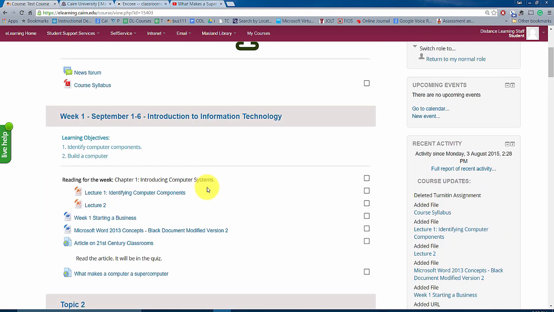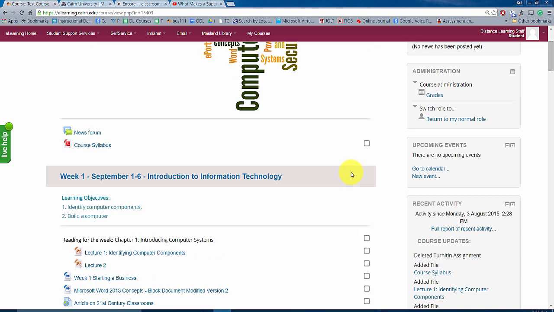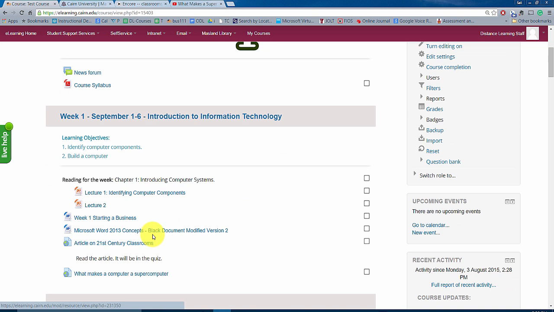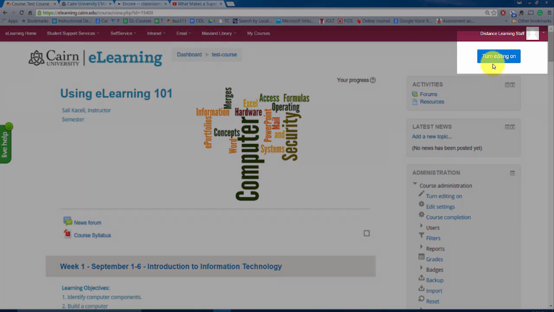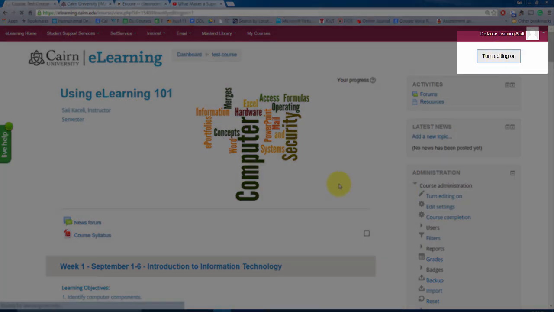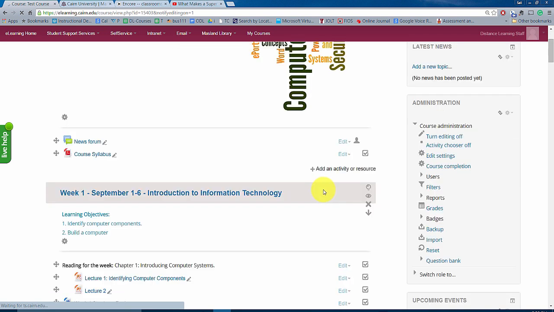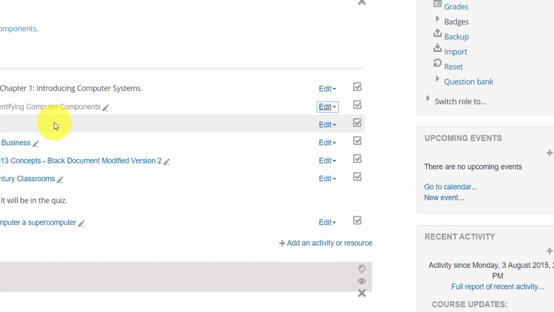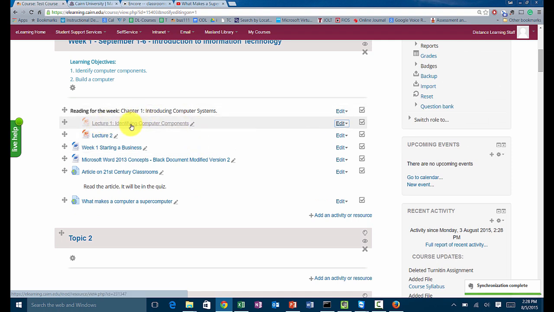So if you have hidden an item, so now let me go back to the normal role, which would be my teacher role here. If I go, let's say, and hide one of those items, and by the way, this is how you hide components in the course. So you click on turn editing on, and then let's say I want to hide lecture 1. Click on hide, and notice it's kind of grayed out. That means it's not going to be displayed to the students. Even though you see it, it's not going to be displayed to the students.